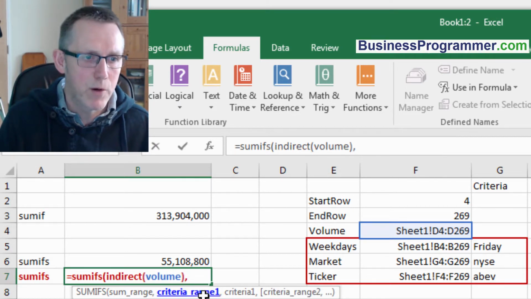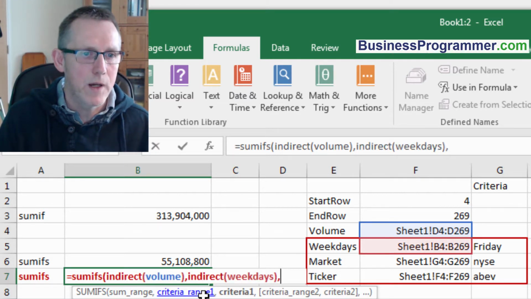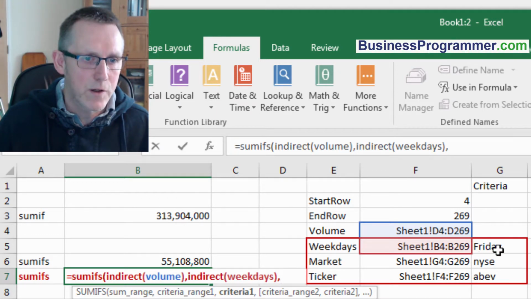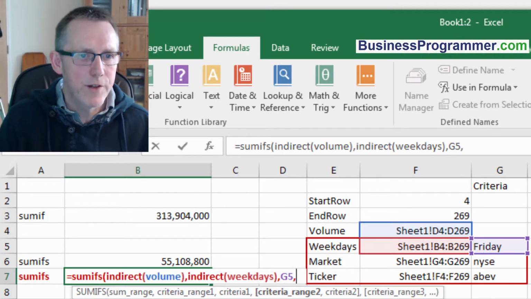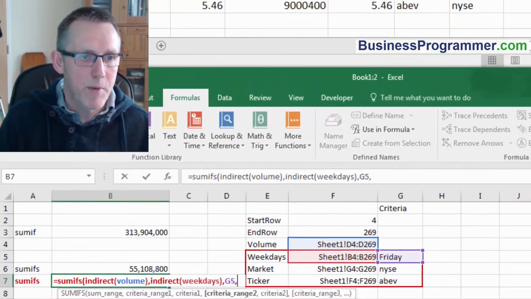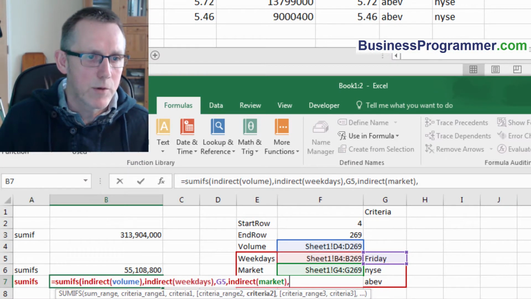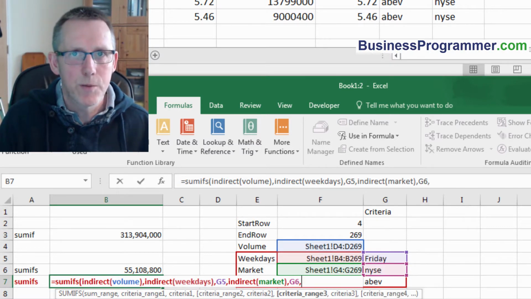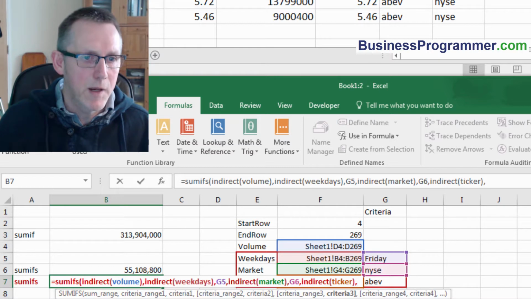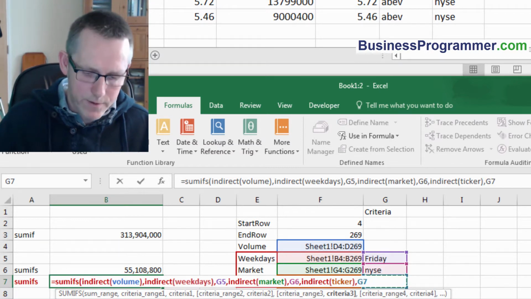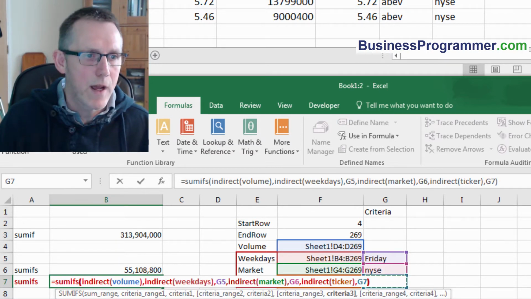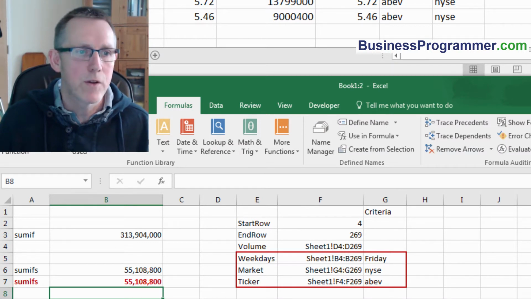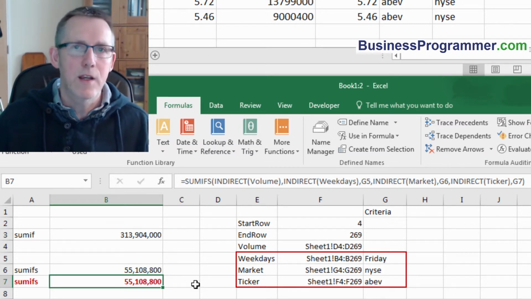So criteria range 1 will be weekdays. So INDIRECT again. The actual criteria for weekdays is Friday, so I'm just going to click on the Friday cell. And criteria range 2 is going to be market, and the actual criteria for market is NYSE. And criteria range 3 is going to be ticker, and the ticker is going to be ABEV. So we click on that. Now I just close it out and we have our result, which happens to be the same, 55,108,800.